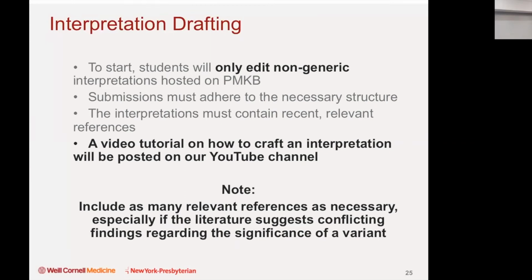I should also say that for many of these gene variants, the jury's still out on whether or not they may be actionable. There may be a gene variant where two recent papers say it has clinical relevance, and another one says it doesn't have clinical relevance. That's completely okay. If you're writing an interpretation for a variant like that, just include both references and submit them on PMKB.